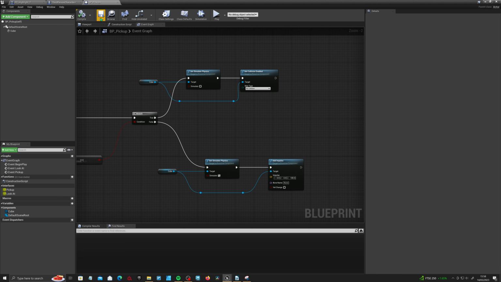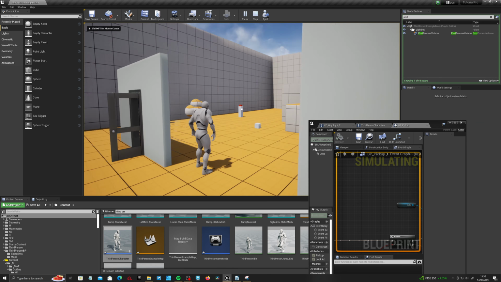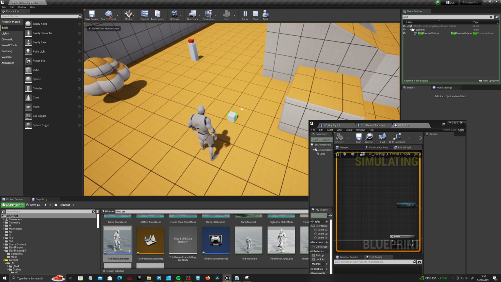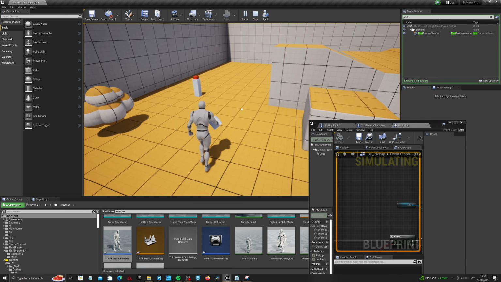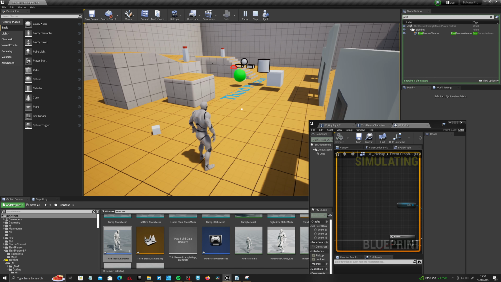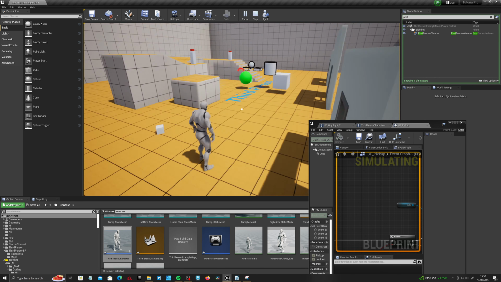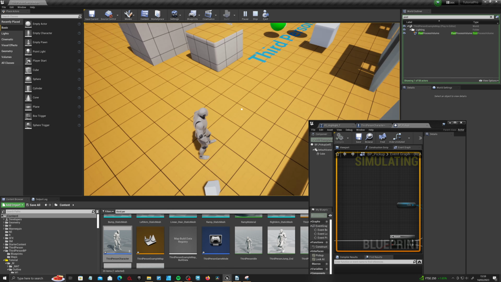I'm going to compile, save, and then if we play the game now, it's got a little bit of physics to it, which is cool. And if we press E, we can run about quite nicely. If we press E again, we throw it down. We press E again without looking at anything, we're not going to pick anything up. We press E now, we pick it up, press E again, cool, sick.